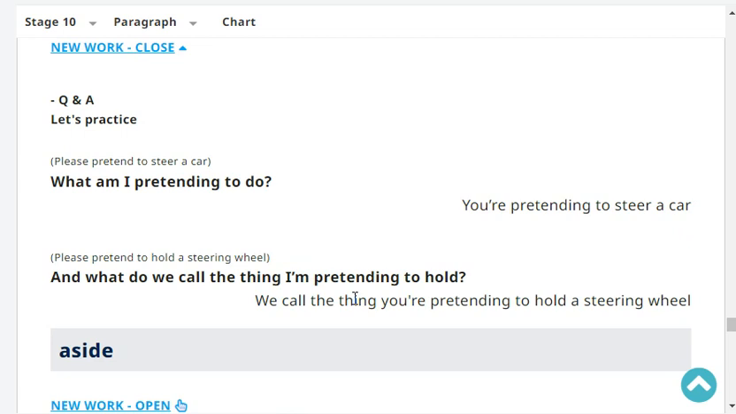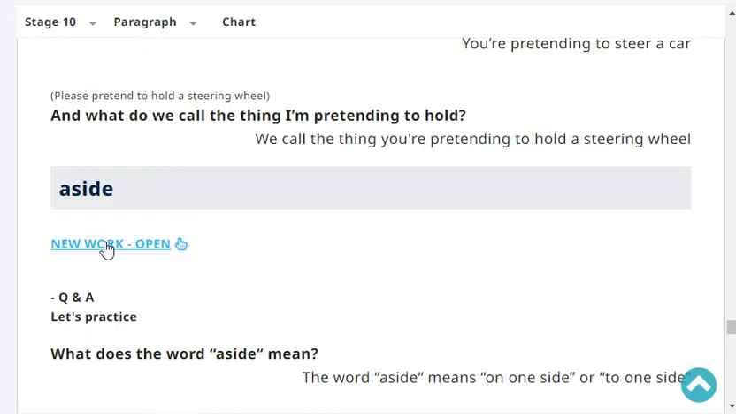You are pretending to steer a car. And what do we call the thing I'm pretending to hold? We call the thing you are pretending to hold a steering wheel. A steering wheel. Very good.